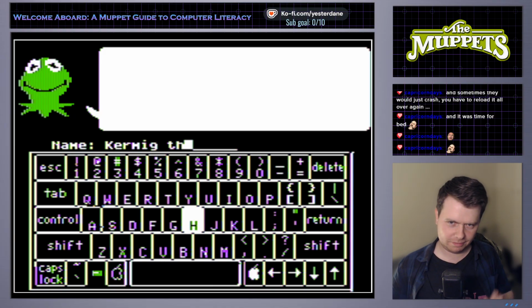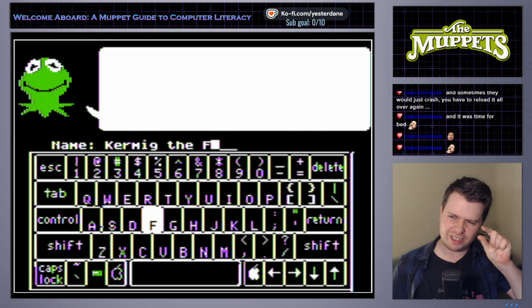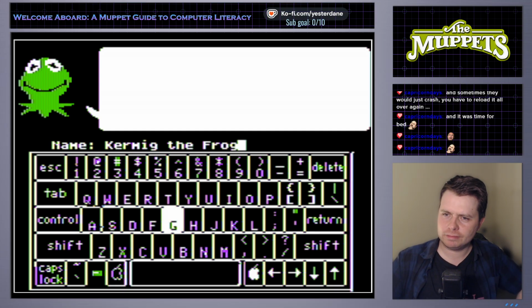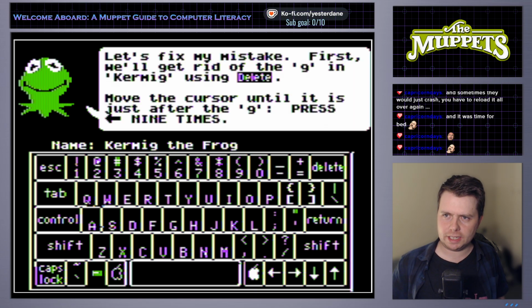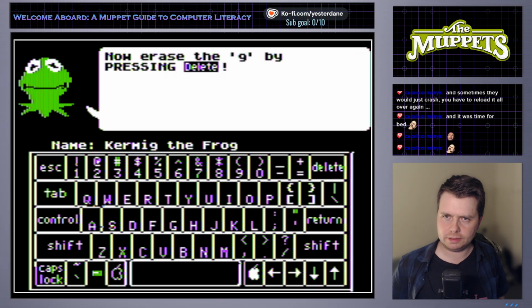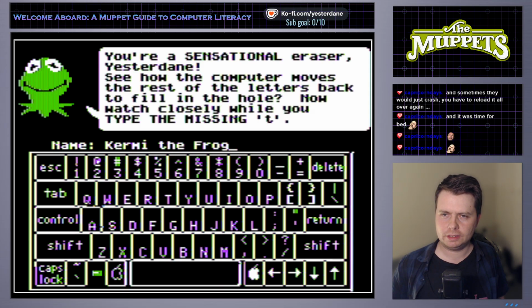You got a little spelling mistake there, Kermie. Suppose you make a mistake in the middle of something, but you don't want to delete the last thing you typed. With the arrow keys, you can move the cursor to the mistake and fix it. Let's fix my mistake. First, we'll get rid of the G in Kermig using delete. Press delete. You're a sensational eraser. Hear that? Sensational eraser.